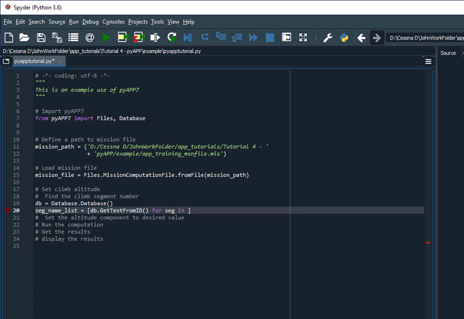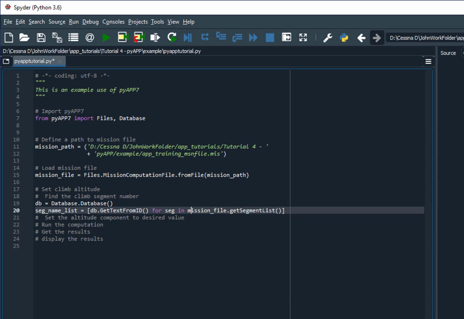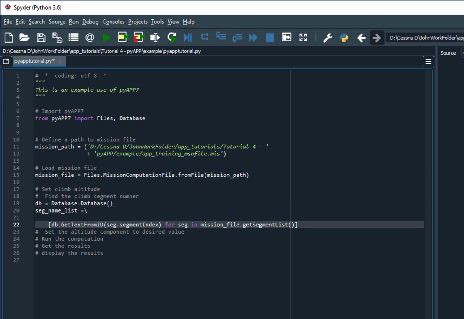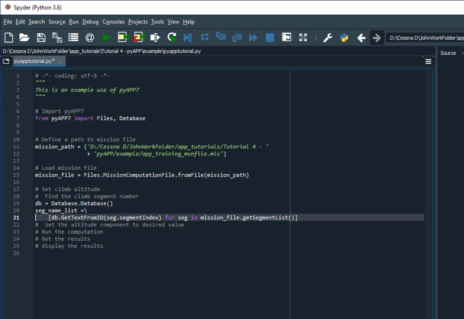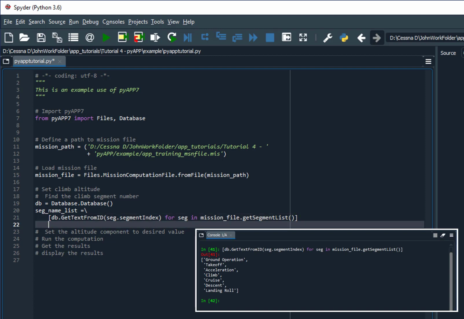And we're going to put this in a loop because we're going to get every single segment out of the segment list. And the segment list is returned when you use the getSegmentList class method from the mission file class. And when we provide the segment index to the getTextFromID, it is going to return the name of the segment. And as you can see, when I run that line by itself, we get all of the names of our segments.